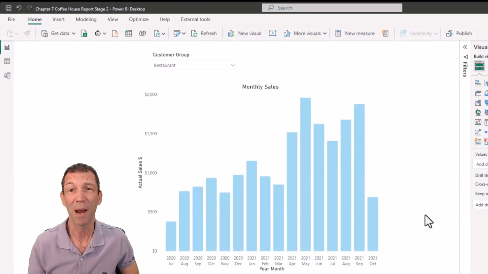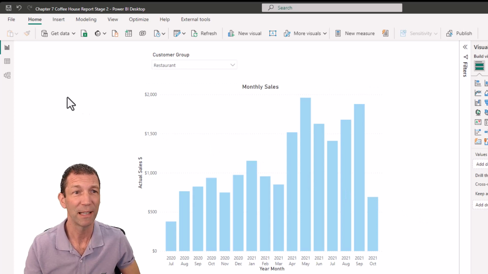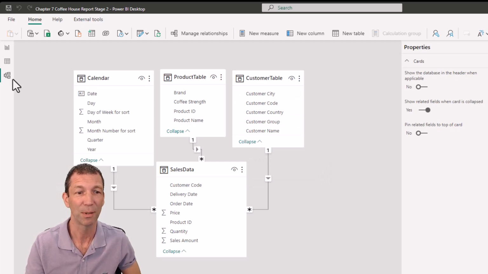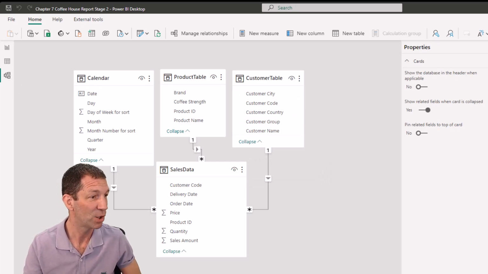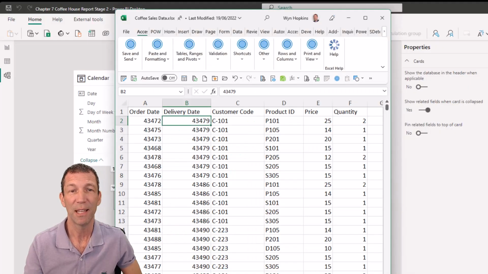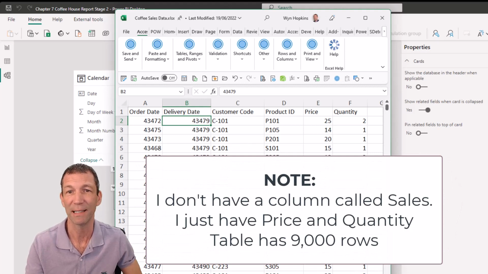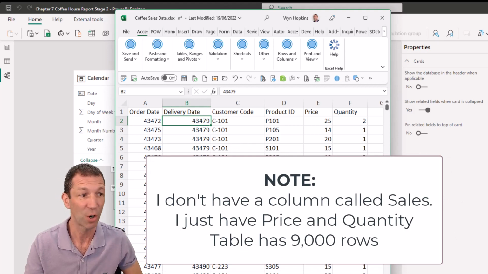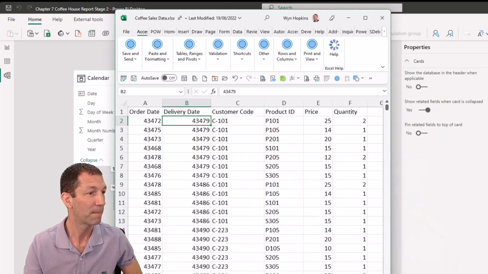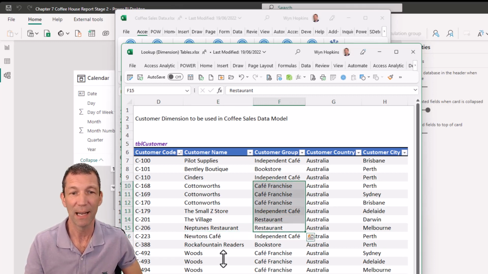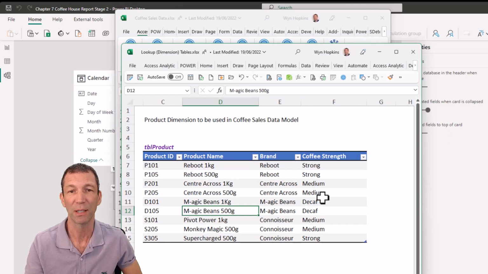So here's my Power BI report. Let me just show you very briefly. It's got a data model pulling these tables in. Here's my sales data, my customer table, my product table. Okay, and in terms of the data it uses, let me just show you. This is the fact table with delivery dates, order dates in a bad format, product ID, customer code, and then I've got another lookup table here. And here's my customer code and whether they're a restaurant or a cafe. Okay, and I've got another little lookup table here with product and product name.